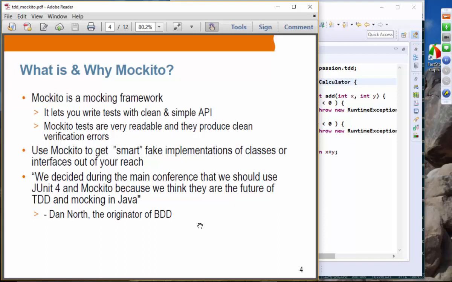Basically, you are going to use Mockito to get smart fake implementations of classes or interfaces out of your reach. Meaning, if the target class that you want to test is using some kind of dependency object, that dependency object needs to be mocked so that you can do unit testing. And you're using Mockito to create a fake object of those dependencies.